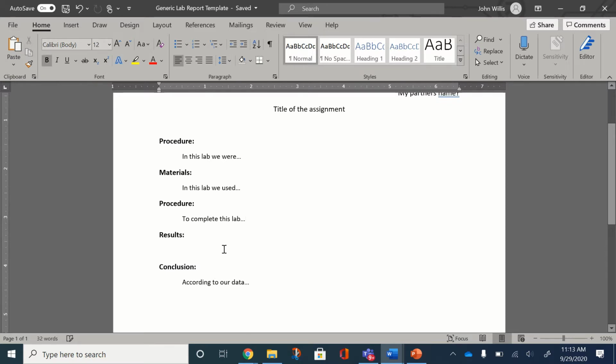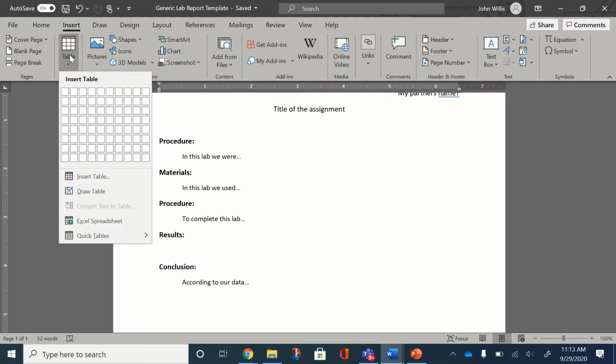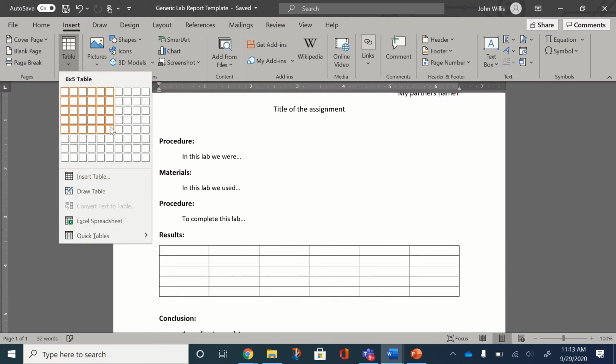For your results section, there's a couple of things that we could do. If you would like to make a data table, you can come up here to the top left where you see my cursor right now. It says insert. You can actually insert your own data tables. You can make them any size that you might want.